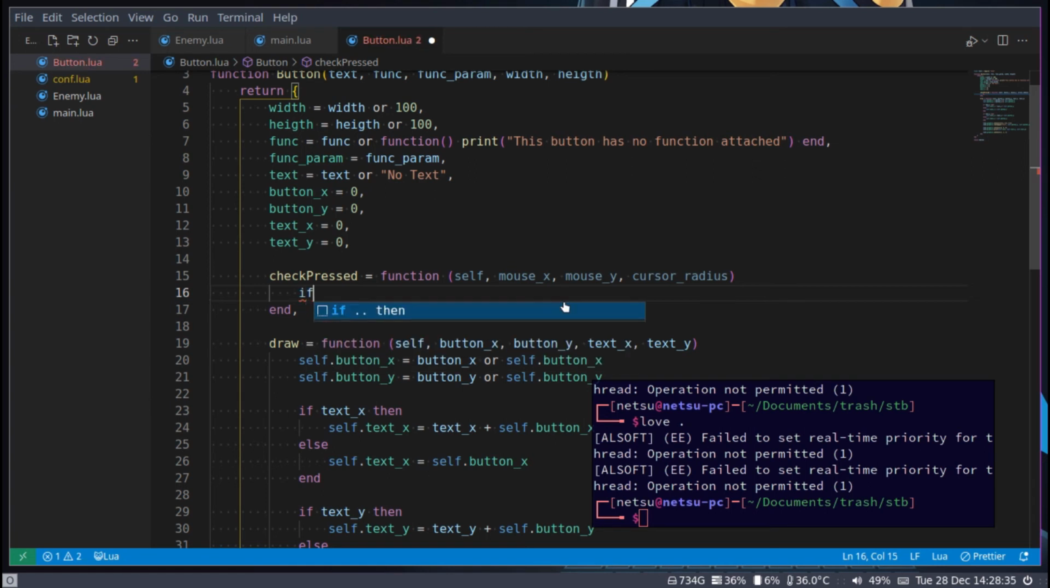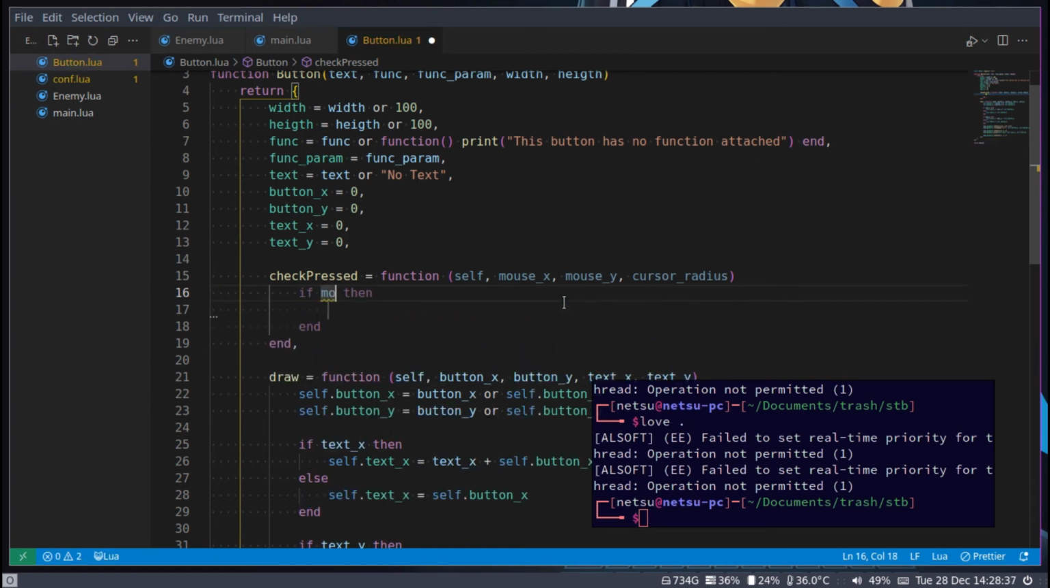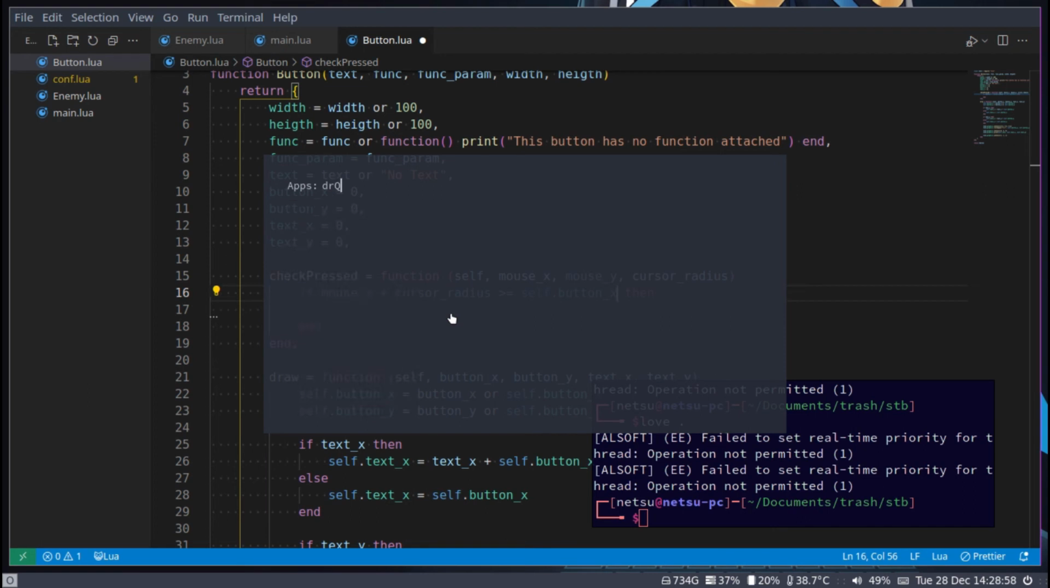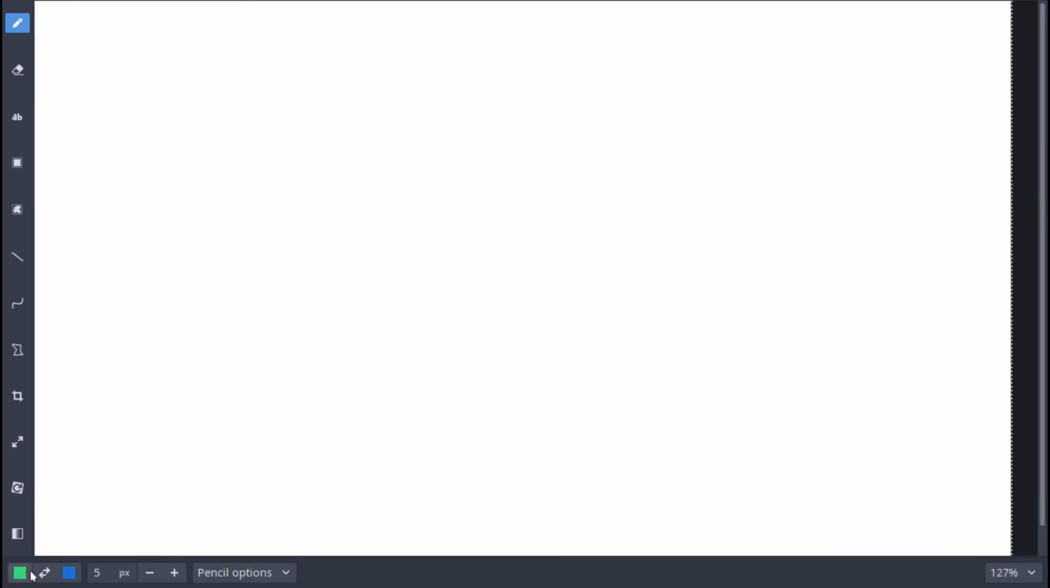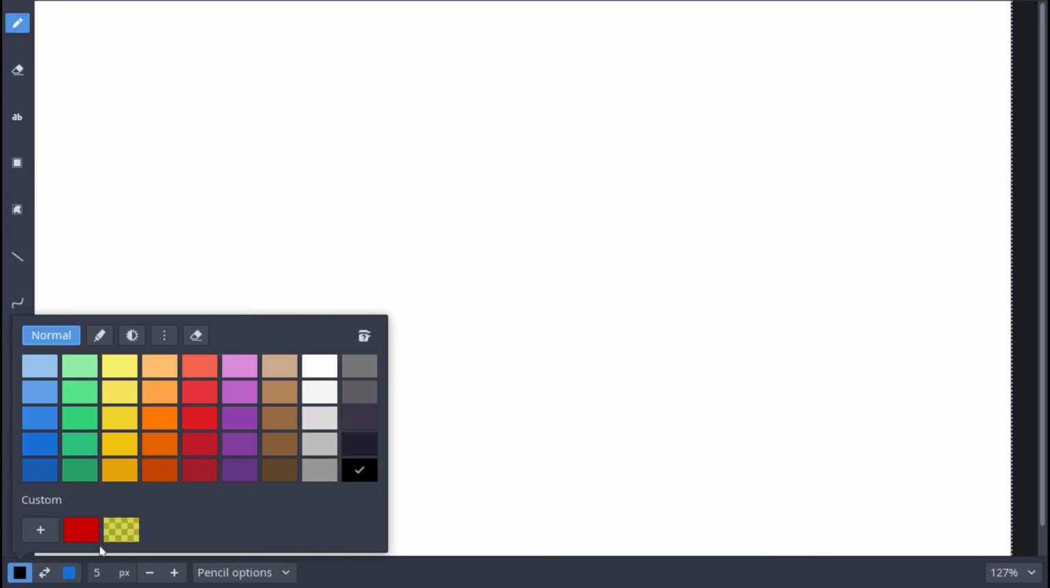Now here we can just create a basic if statement. So if the X position of the mouse plus the cursor radius is more or equal to self.button X. So let me actually draw that because I think this will become a little bit more difficult to understand. So let me just go like this. So we are saying, let me just make this a good, easily seeable color on white.